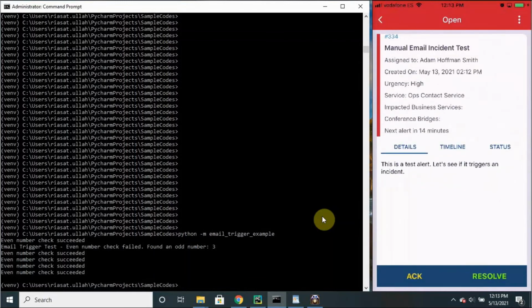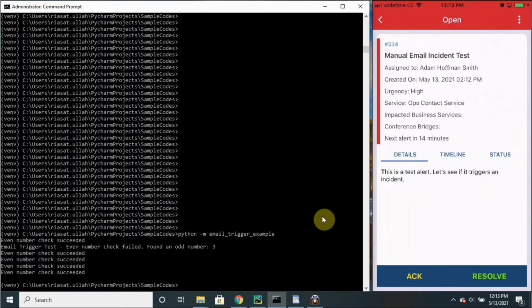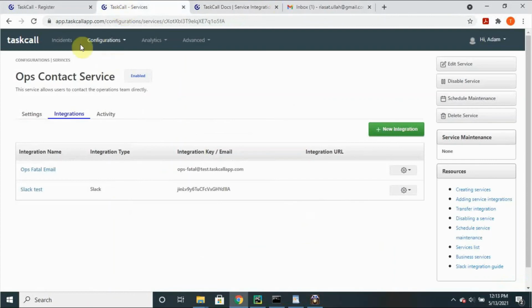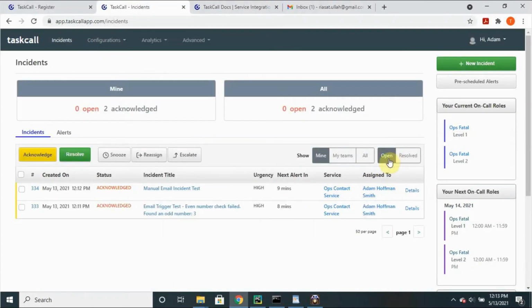This one says it's open. We're just going to acknowledge it. That's it. And now let's go back to the web app, and we'll just try to see what the details look like from there and what the layout of the incident details is on the web app.